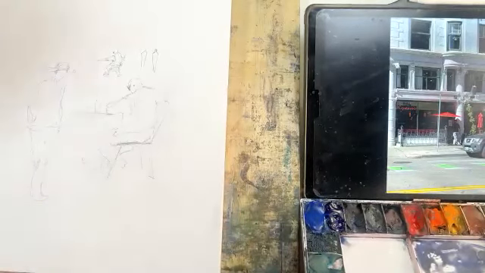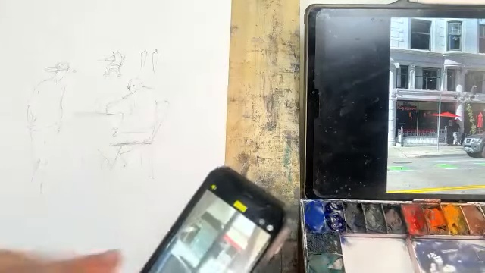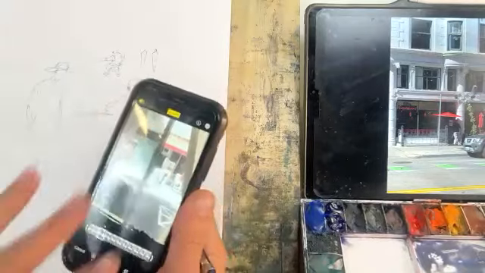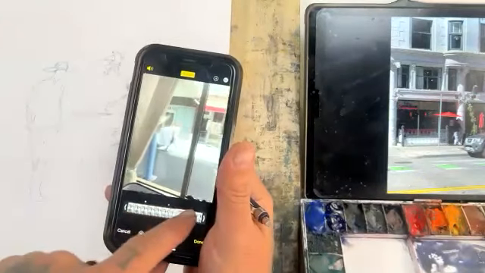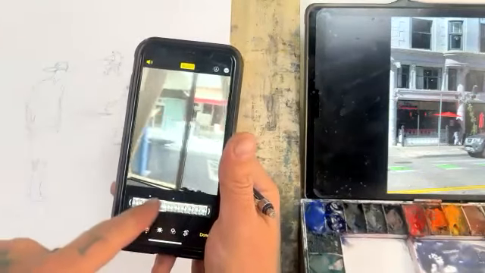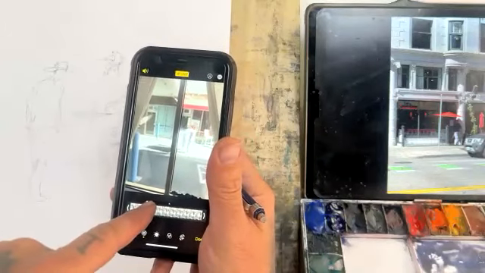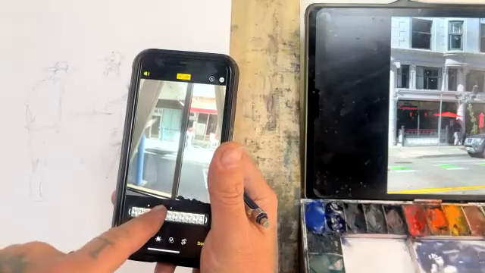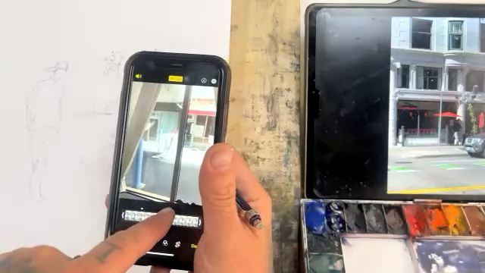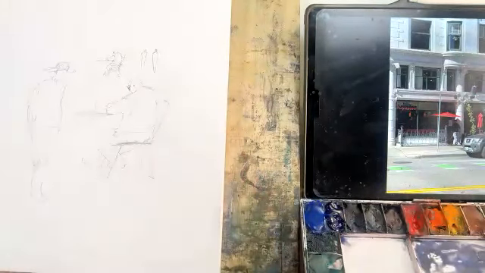So if you take your reference photos with live on, this is a great option to be able to find what you're looking for in that pose. So maybe I want her just where her foot is about to touch, or she's fully extended. So that's a little trick.